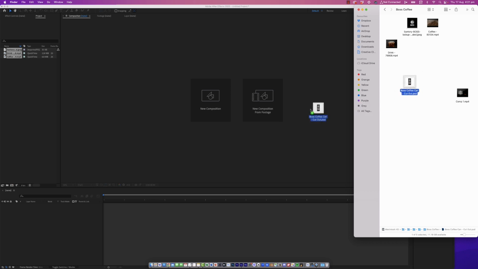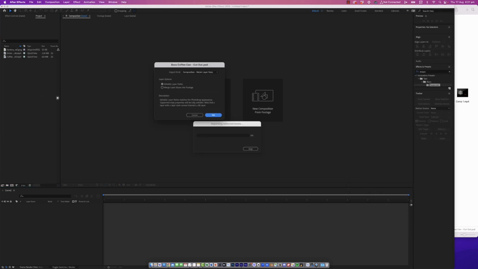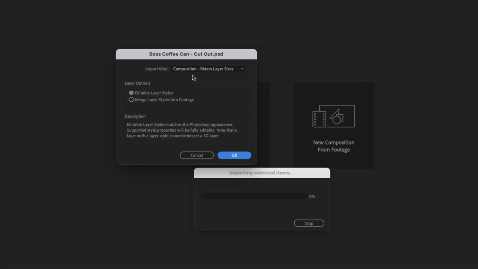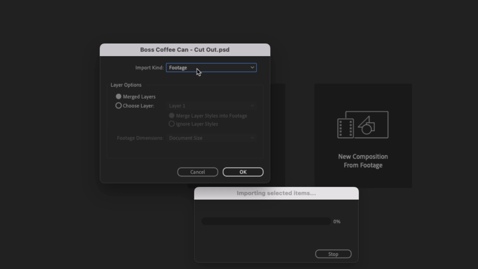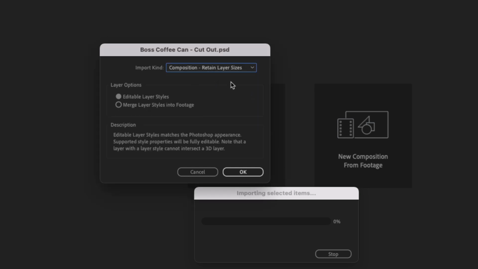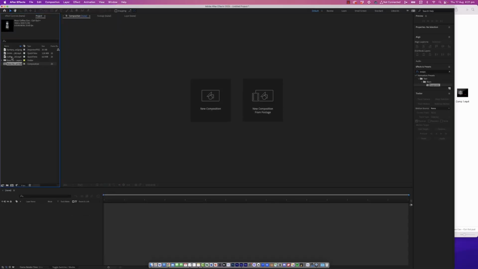Just drag that on its own, because After Effects is going to ask you the question, hey, this is a PSD file. How do you want to bring it in? By default, it is a footage. A footage means it's a flattened layer which will be similar to a JPEG. You don't want that. You want to change it to composition, retain layer sizes. This is a really vital step that you must follow. All right, I'm going to press OK here, and everything comes in right here. That is good.